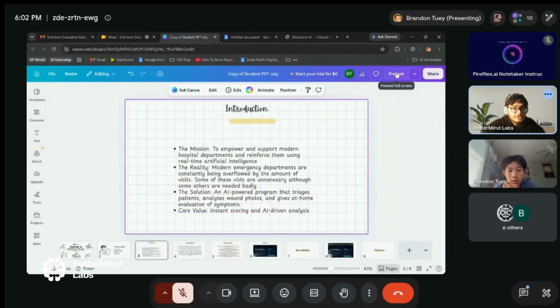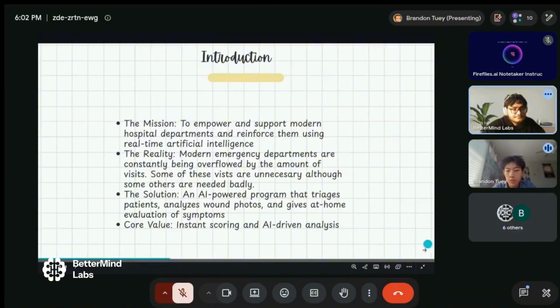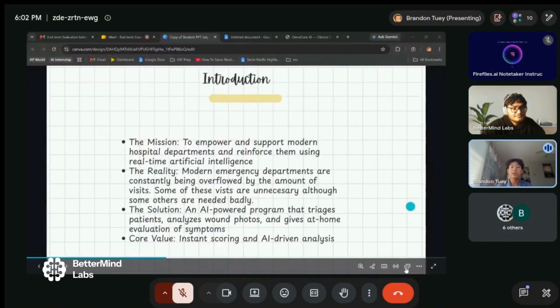Okay, so the mission of OmniCare AI is to empower and support modern hospital departments using real-time artificial intelligence, which would assist and help in everyday tasks.